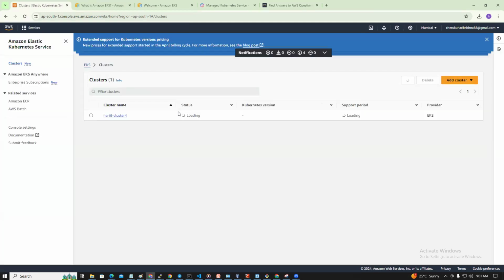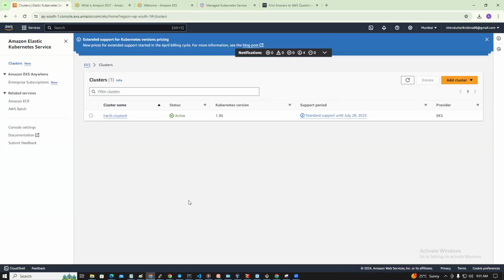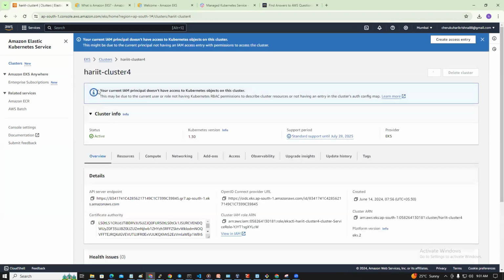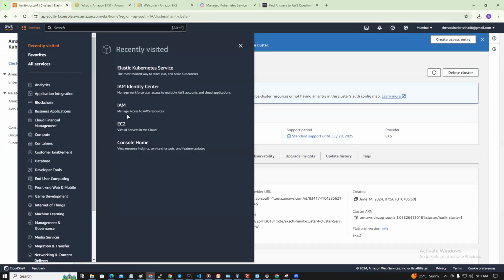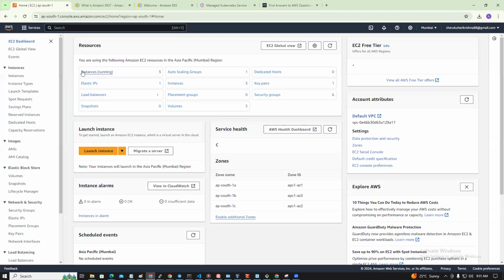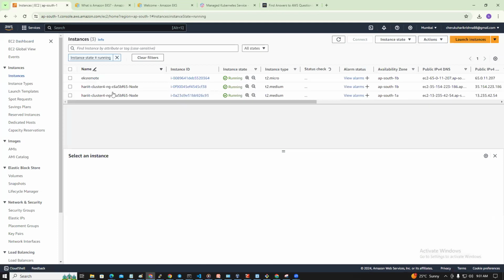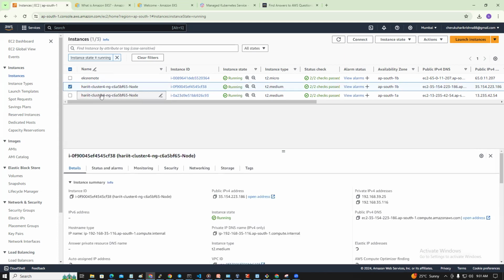Yeah, guys. The cluster created yesterday, right? But we didn't check what nodes were created, how many nodes are created. This is the cluster. But in EC2, there are two default instances. I already told you, right? Default two instances will be created for Hari IT cluster 4. Cluster 4. You see, guys.